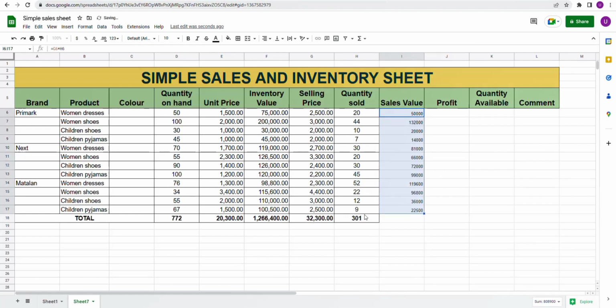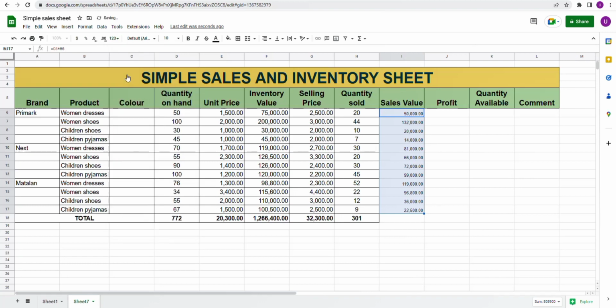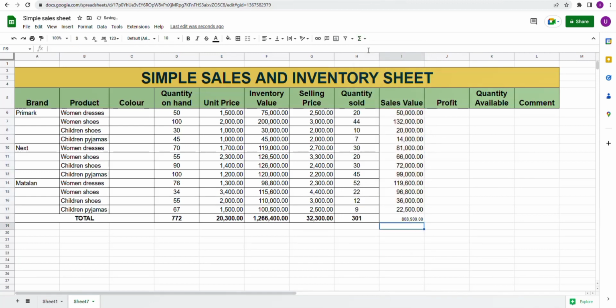Remember that this last line is for our total, so you change the format to number. Let me increase the font to 14, so it doesn't look small, and you can do your sum here. You just highlight what you have, and your auto sum is already there. All you have to do is highlight, auto sum, enter, that's it. So your auto sum is there.